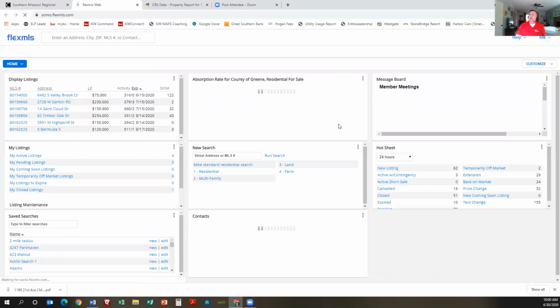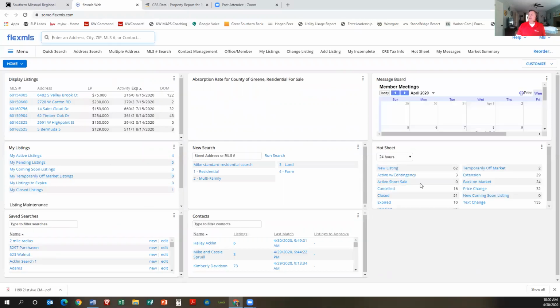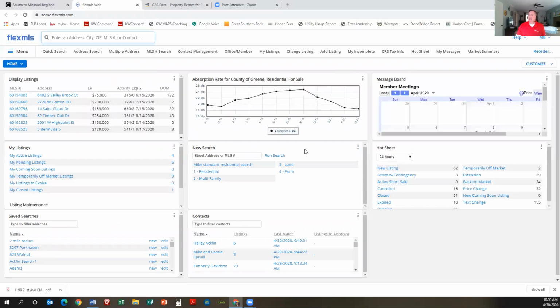And this screen may look different for you. You can customize this to however you want it to look. I like seeing my current listings, my calendar, which doesn't show a whole lot because you have to scroll down, but I like seeing this on top, my Greene County absorption rate. So we're at 1.8 month inventory, which is low.